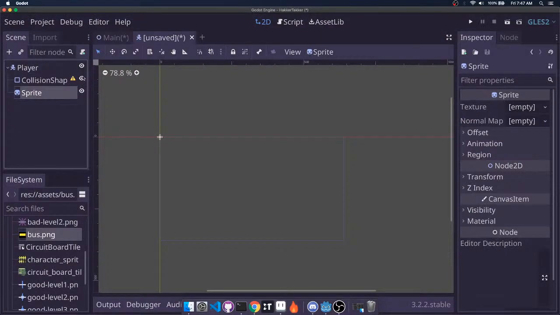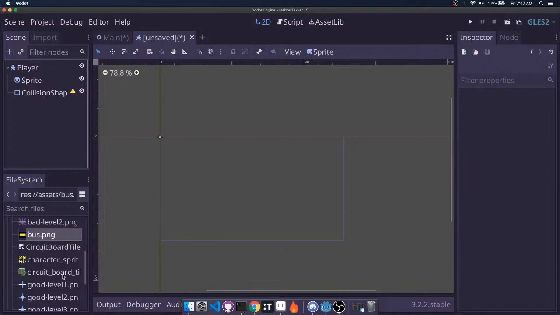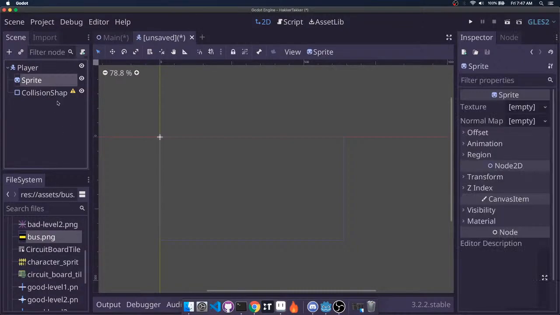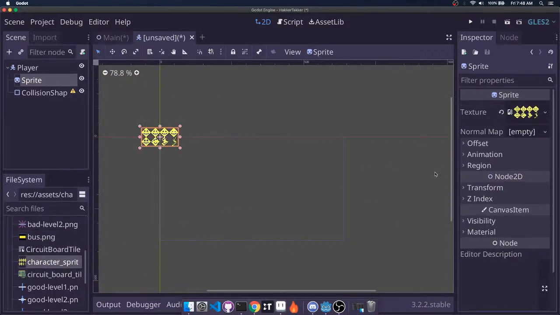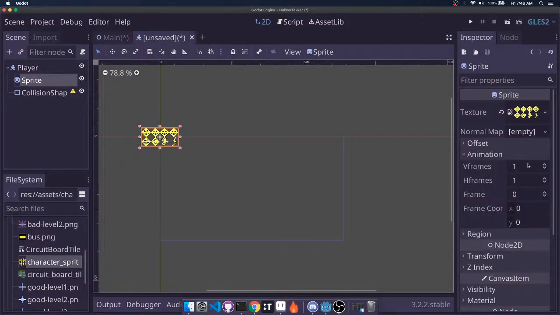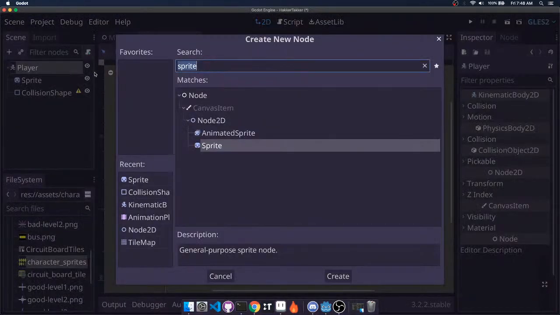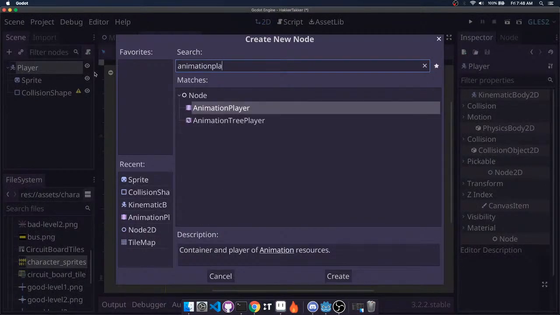I think I'm going to do a normal sprite. I was debating whether or not I wanted to do an animated sprite, but I'd rather have more control over it, so I go with a normal sprite. And how you fix this is you go to animation, select the V frames, it's 2, and the H frames are 4, obviously. So given that we have that, we'll also need an animation player.